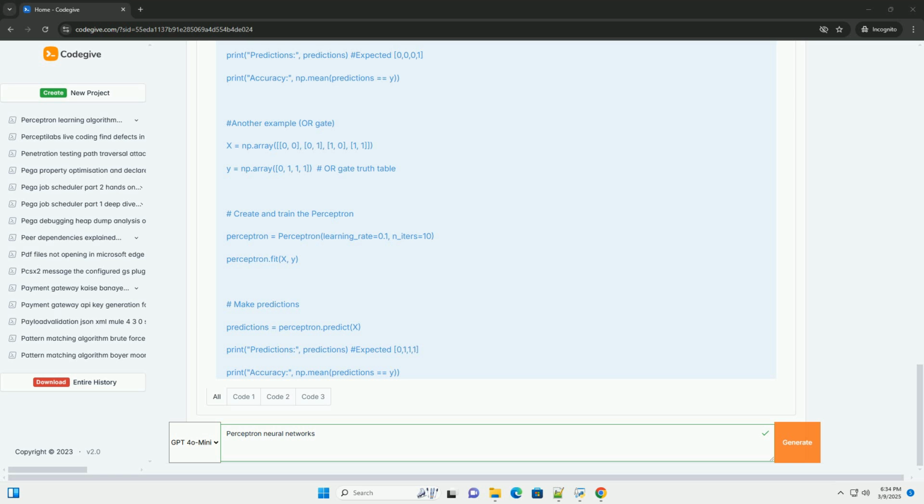2. Binary classification only. Standard perceptrons are designed for binary classification, two classes. While variations exist for multi-class classification, they are not as straightforward as other neural network architectures. 3. No hidden layers. Perceptrons are single-layer networks. They lack the ability to learn complex patterns and representations that require multiple layers of processing.